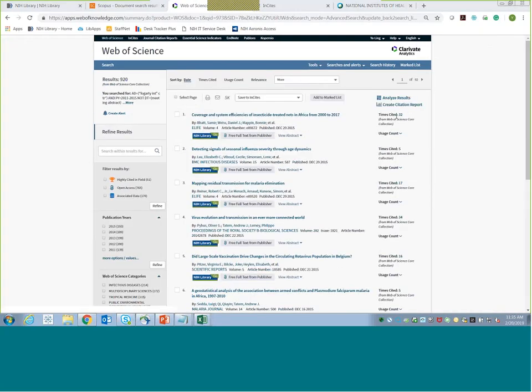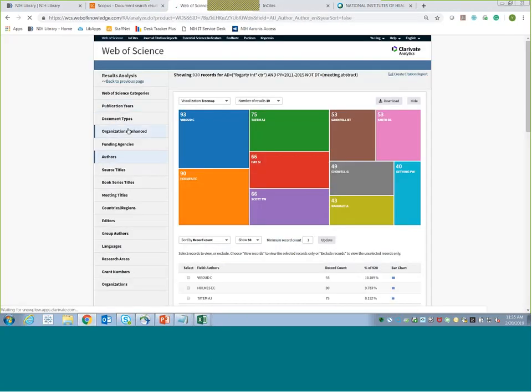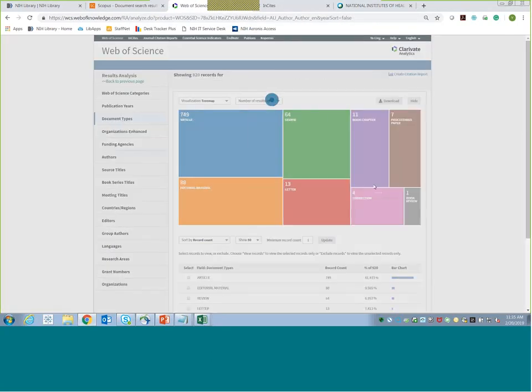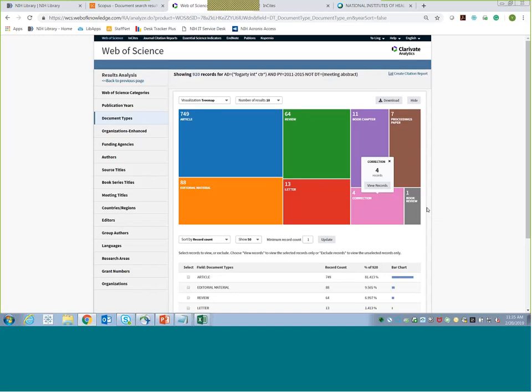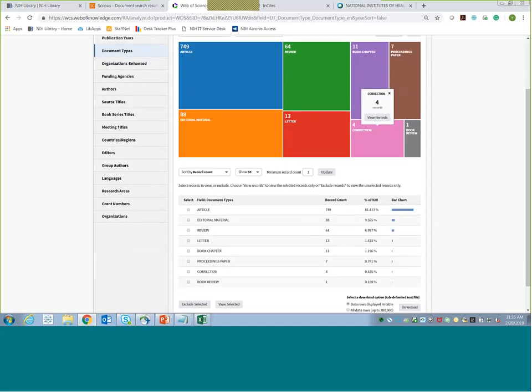Okay, I still want to double check if the document type includes everything that is valid or legitimate. Okay, so there is research article, editorial material, review, letter, book chapter, proceeding paper, correction, book review. Seems fine, as long as there's no other restriction, that is fine with me. So we can use everything here, okay? Unless your client mentioned that they specifically want something or do not want something. So this is fine with me.